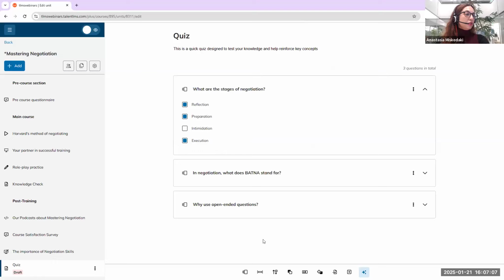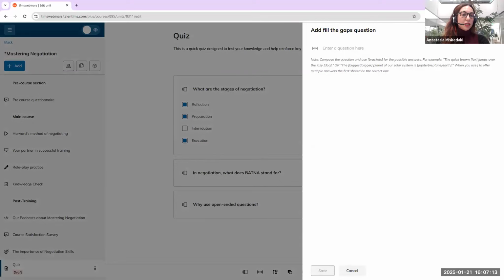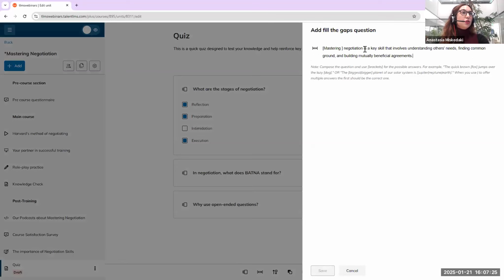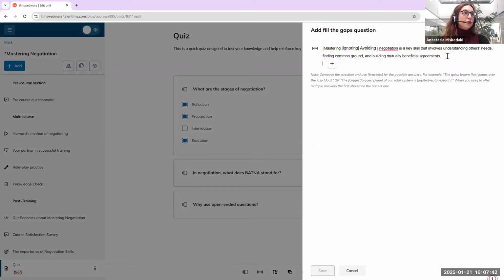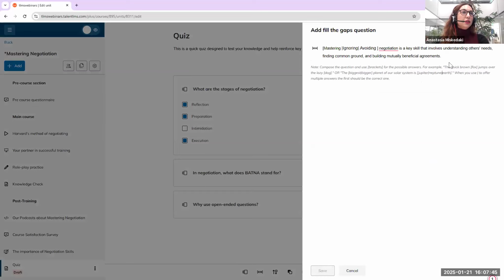Okay, one more question is added to my test unit. And let's see the other options. So next we have the fill the gaps question type, where you can create a phrase, sentence, or paragraph with blank spaces, and the learners are asked to provide the missing word. So here in the brackets, you see the word that will be missing, and the users will need to fill in with it. But if you want to make it easier for your learners, just add some alternative options. So there we go, just click here, and the feedback and tags sections are appearing.